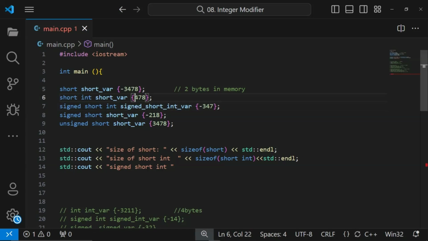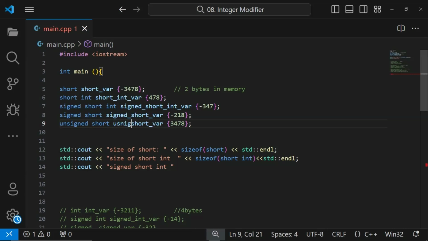It's gonna be a very long one. So I'm gonna have short int, short variable. So I'm gonna have a signed short variable. So yeah, I'm gonna have unsigned short variable. So this will be very okay for me.